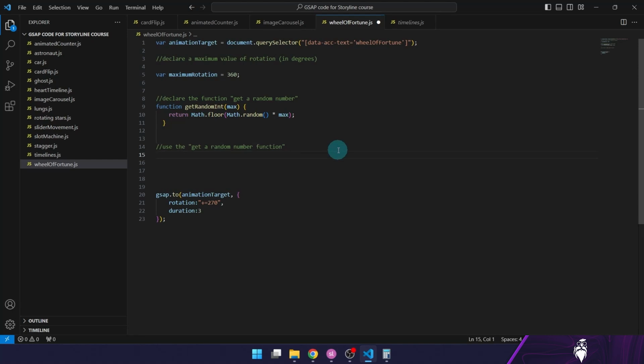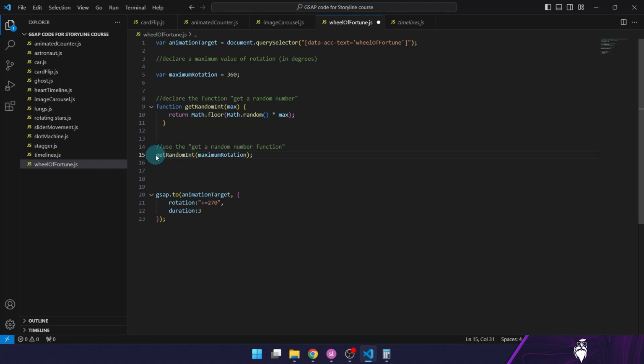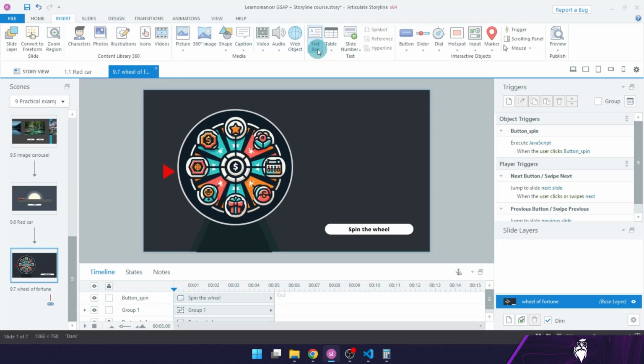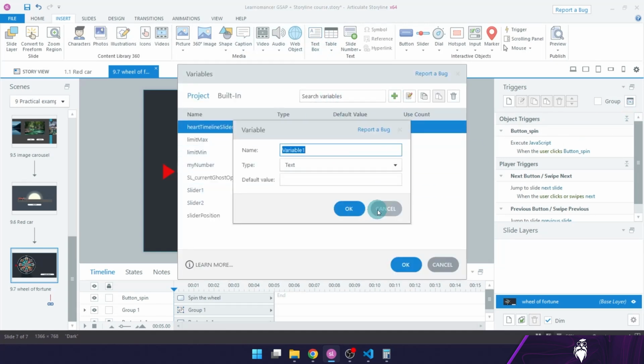And this is where we use the function. So we're gonna write it like this, getRandomInt. We're gonna input our maximum rotation here. Oops, maximum rotation, so this one. And we're gonna store this into a var random rotation. And then we're gonna use this random rotation right here. So I'm gonna create a Storyline variable in order to expose our rotation. So let's create a wheel of fortune rotation variable right here.